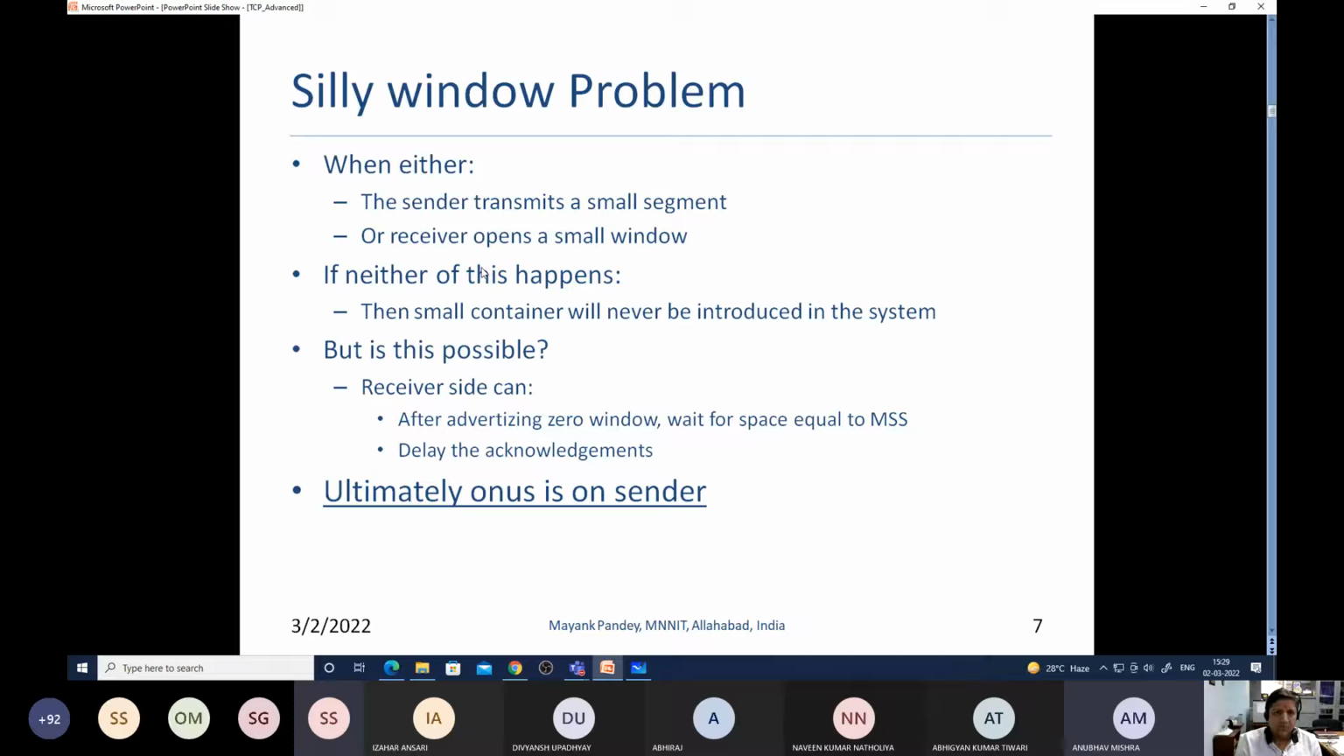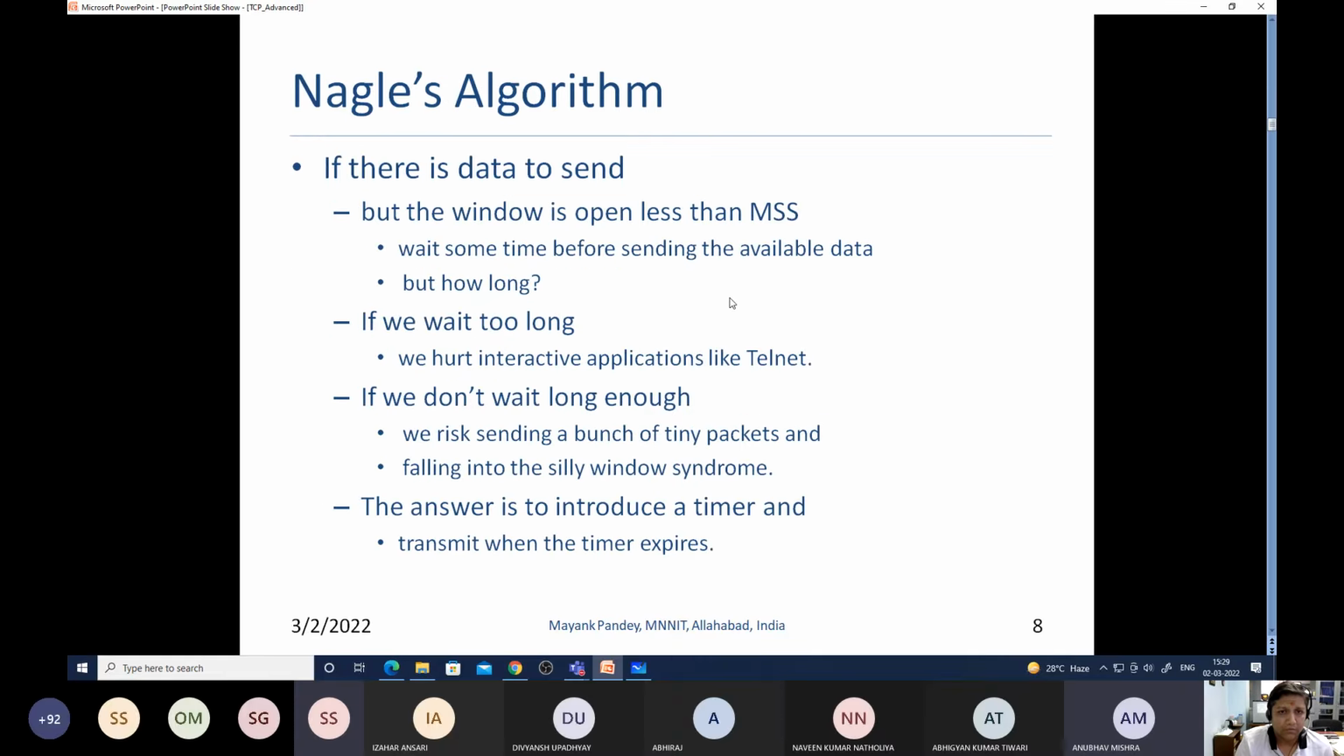So we'll somehow tackle the sender. The sender should not transmit a small segment, or we should kind of reduce the chances of this particular happening. Because the receiver can try by delaying the acknowledgement, but that has got its own limits. It cannot delay the acknowledgement indefinitely. So this is a sender's algorithm, or Nagle's algorithm, where the sender is getting controlled. What is Nagle's algorithm?